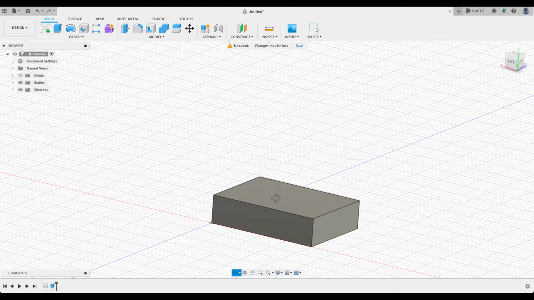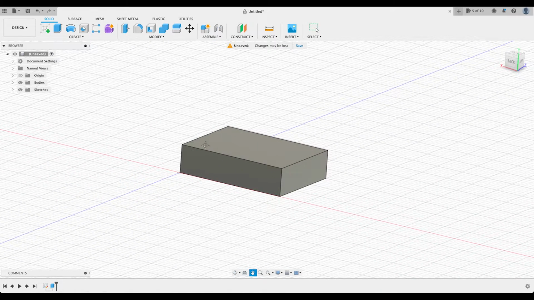Now that we've created a simple model, let's have a look at how we can do something way more complicated. So let's first of all look at how we can adapt this model using some of the other tools. I've made this very simple cuboid object, and now I want to adapt it, and this is where we can start doing different things with the different tools.